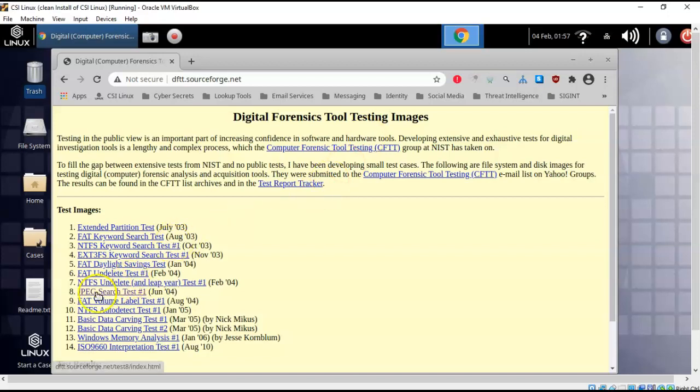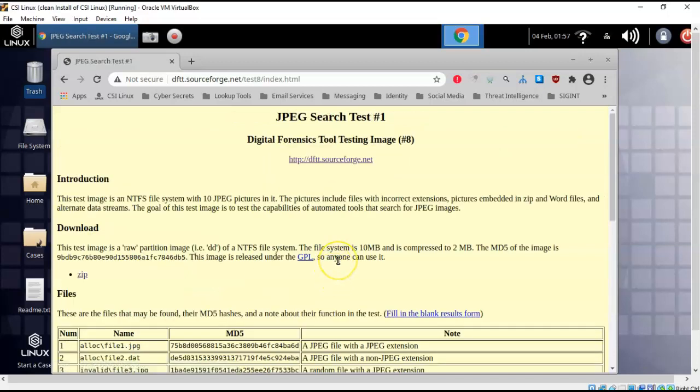Now from the download page for the different digital images that we have access to, we're going to select number 8. So I'm going to click on number 8, the JPEG search test. On this next page, we're going to go to where it says download, and I'm going to download the zip file. I'm just going to click on that.